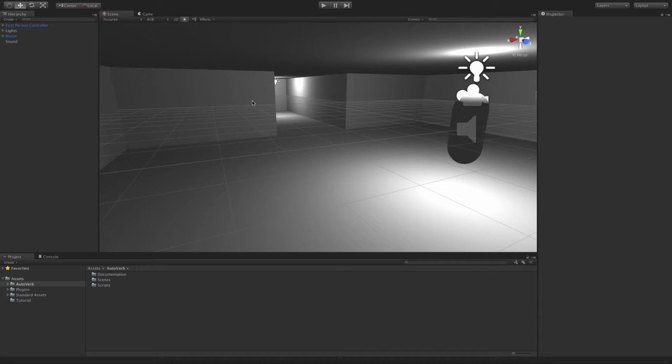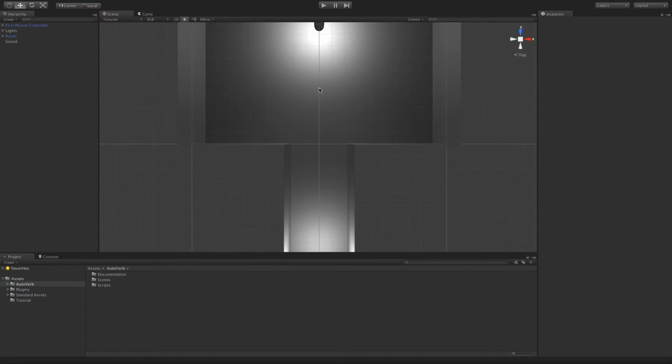AutoVerb is an editor extension for Unity that allows you to automatically configure reverb zones based on the layout of your scene. Let's start off this tutorial with a simple scene with two rooms connected by a short corridor. To get a better idea of the layout, let's switch to a top view.